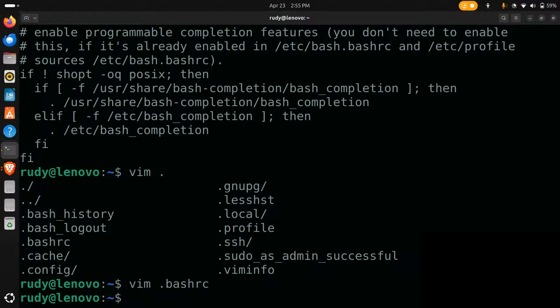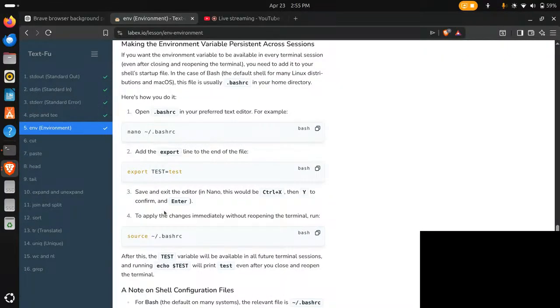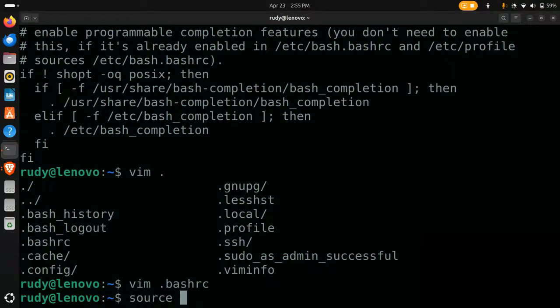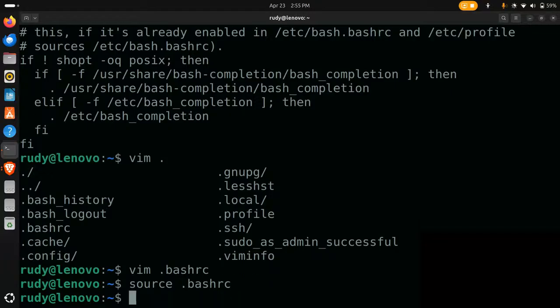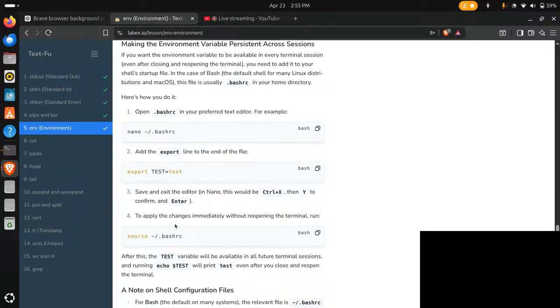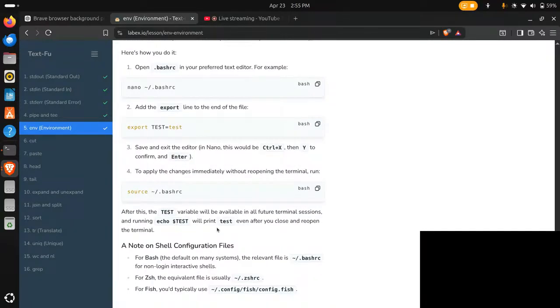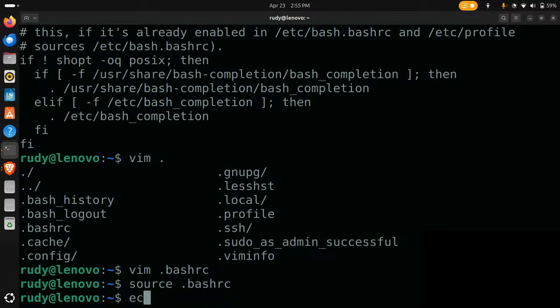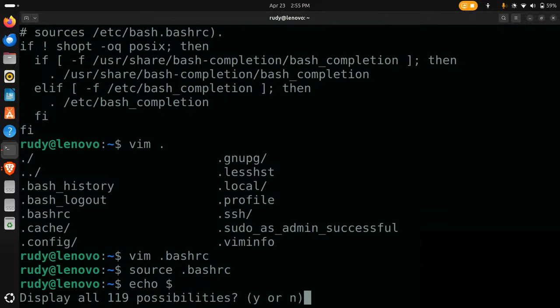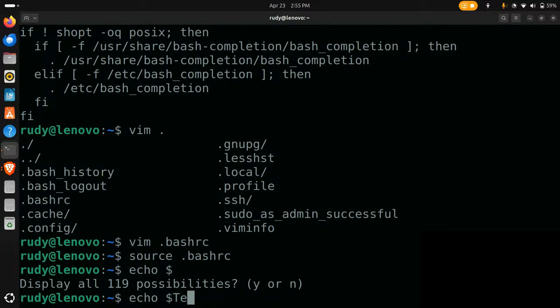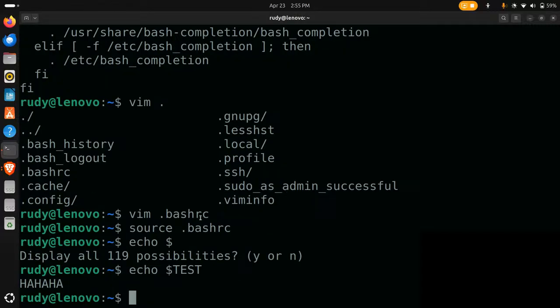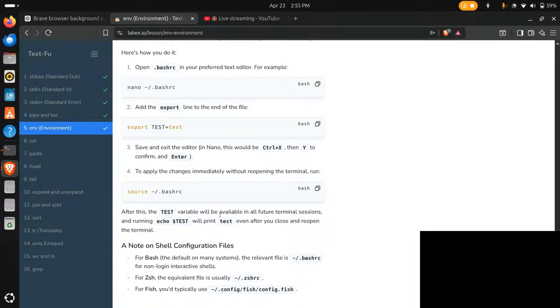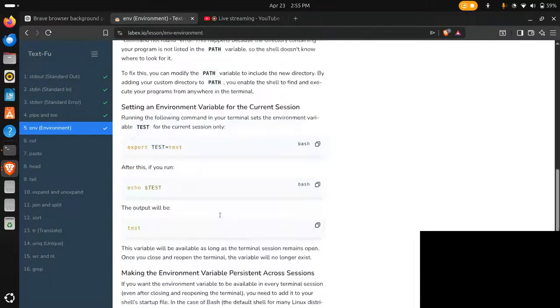Okay, now we need to add source dot bashrc, enter. And now after this the test value will be available in future terminals, like a test, echo dollar TEST. Okay, so we got it.